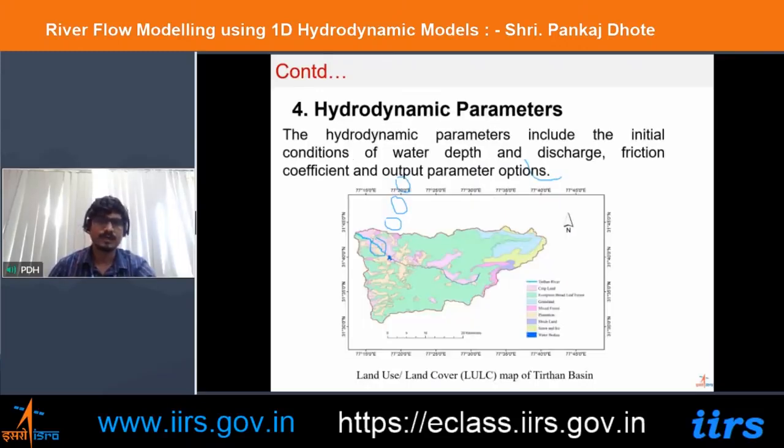Now the fourth one is the hydrodynamic parameters. As we discussed before, we need to know the resistance of each kind of class. Based on what kind of class is there, we have to give the Manning's N value.